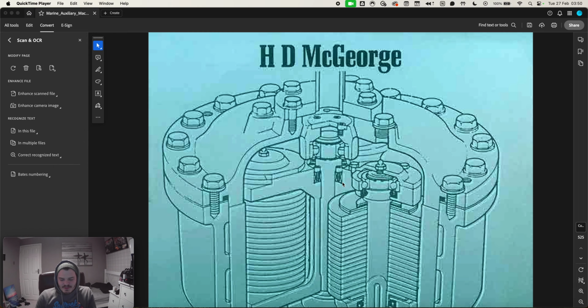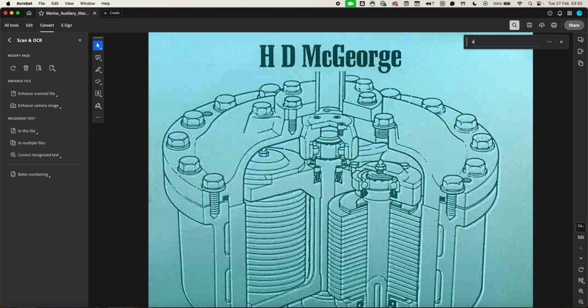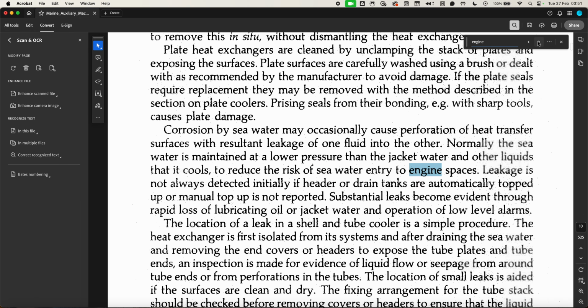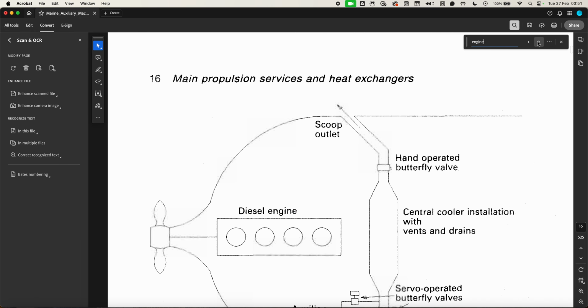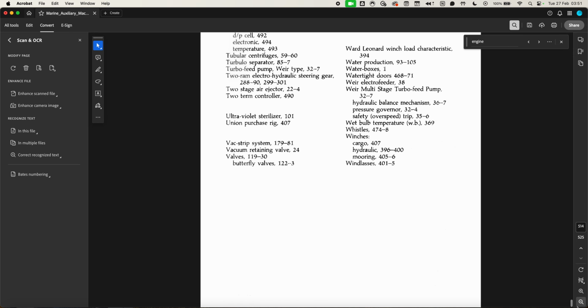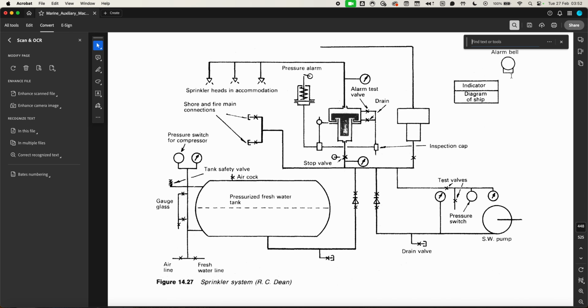Okay, in theory that should be the whole document now done. If I go Command F and I search engine, then now if you go through the document, it's come up and it finds everything. It's all searchable. Let's search something else on the drawing. So specifically, this is actually on the drawing. It's put the words to text. I don't know, that's impressive in my opinion.